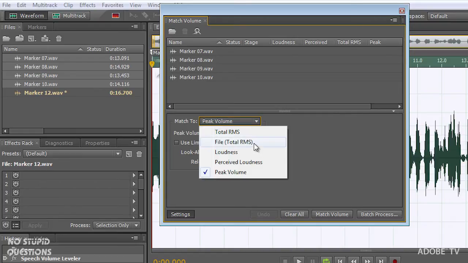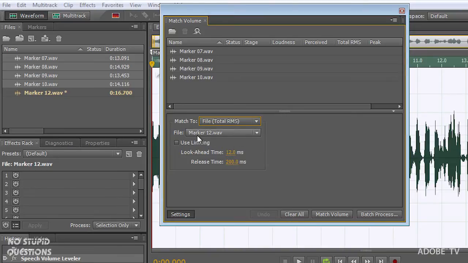So I'm going to go right to file, because remember we worked on number 12 here, and that's the one that we're going to use. Also, I'm going to turn on use limiting, which will make sure that we don't have any overly loud or clipped files. It's going to limit them. The look ahead time and release time, you can think of this as kind of like a noise gate, so how far it's looking ahead before it starts to attenuate these.